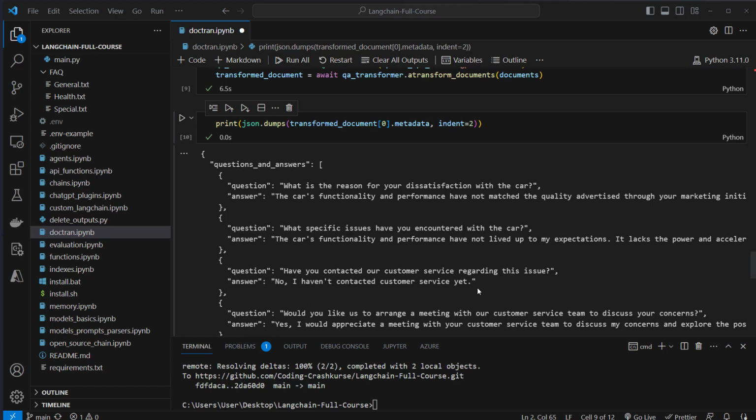I think the best use case for this is to actually take unstructured information like a long text, convert it into a Q&A structure, and store that into a vector database.